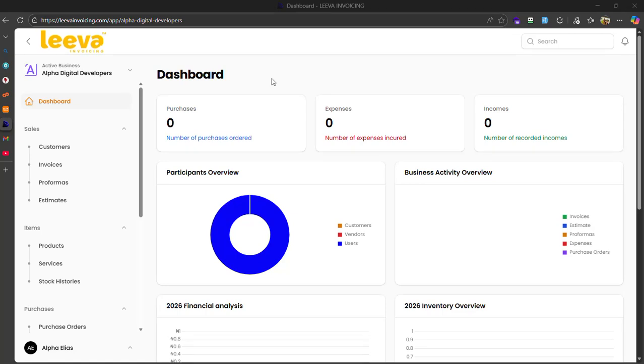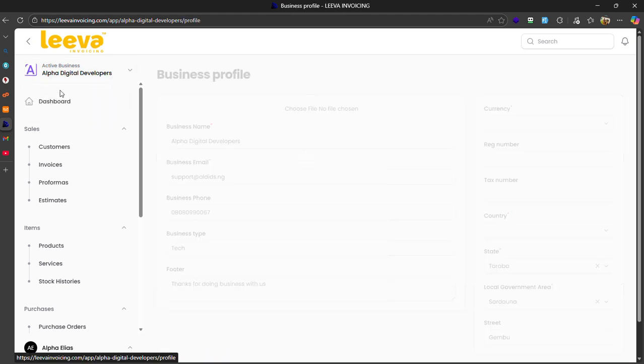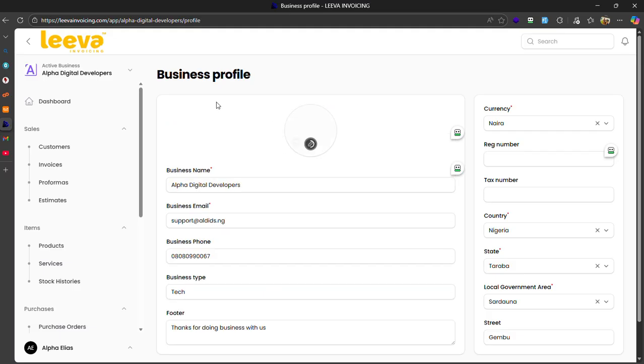After logging into the Leeva invoicing.com platform online, you've verified your email by providing the authentication, and you've added your business. The active business will be showing here, as you can see from my screen. My active business is called Alpha Digital Developers, and I have updated my business logo as well. As you can see from my business profile, I have the logo, and I'm done with this part.